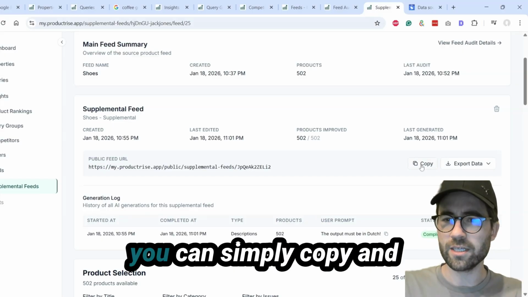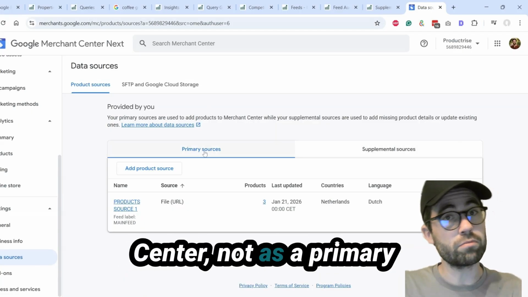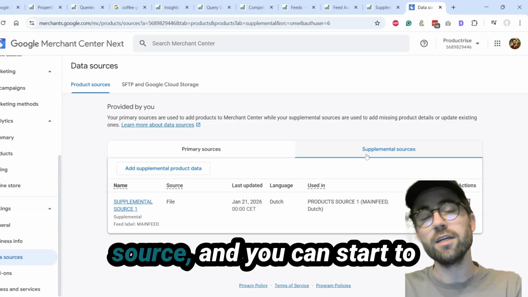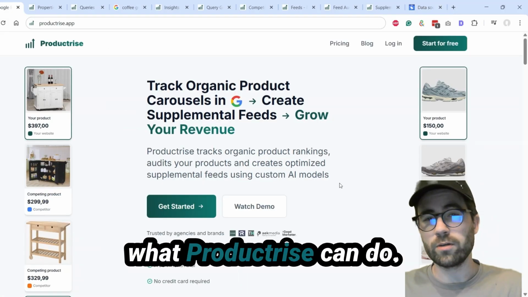and it's hosted on the website. So you can simply copy and paste the link and you can add it to Google Merchant Center, not as a primary source, but as a supplemental source, and you can start to see results in the next week. That is a quick video of what Productrise can do.